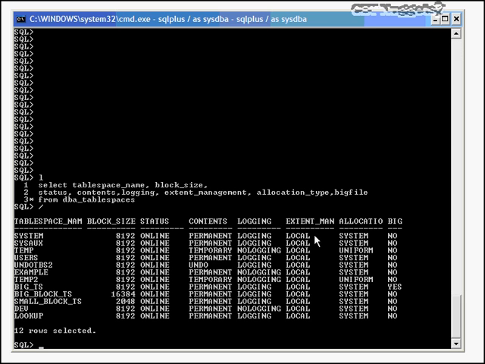The extent management will either be local or dictionary. Good, everything's showing up as local, that's what we want to see. And the allocation type will either be system or uniform. For performance's sake, Oracle automatically makes our temp tablespaces be uniformly allocated. And then last but not least, whether or not it's a bigfile tablespace. So here's our BIGTS that we created a few minutes ago.